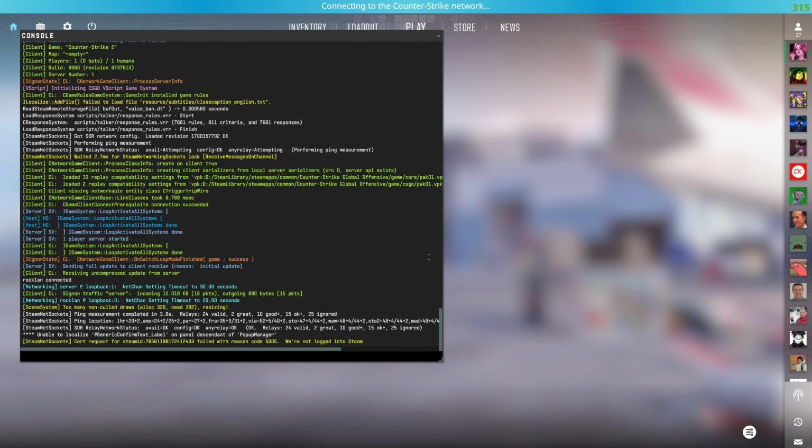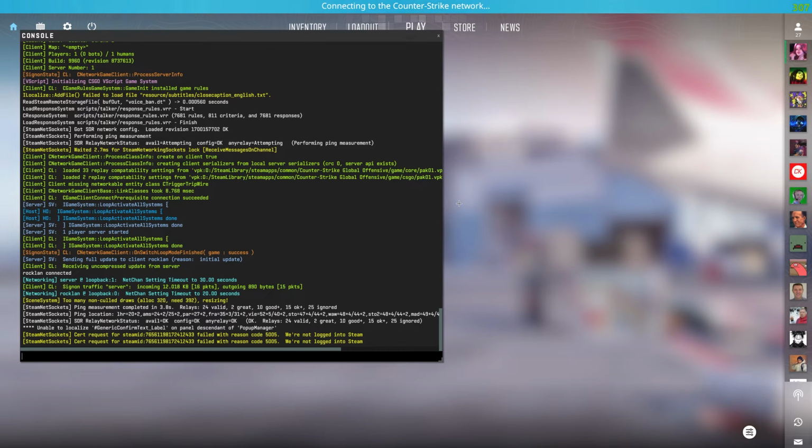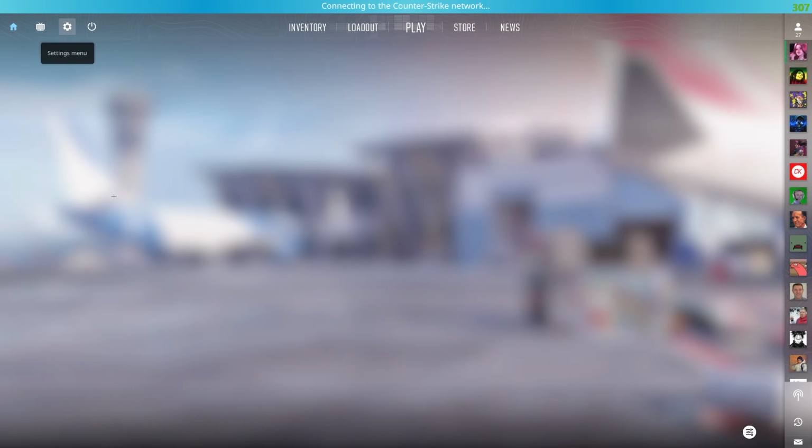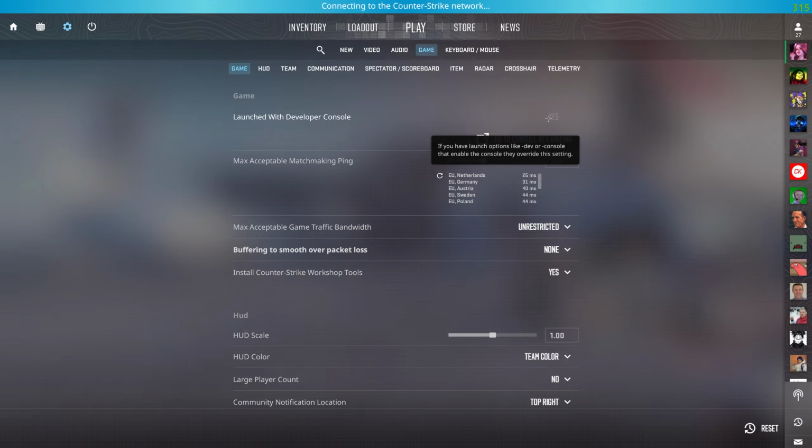If you open up your developer console, we can check that HLAE has been successfully installed by typing in mirv or MIRV into the console, and if we have all of these commands, it means HLAE is successfully injected. If you don't know how to open your console, go to settings, game, and you'll see here launch with developer console. Should be checked because we launched through HLAE.